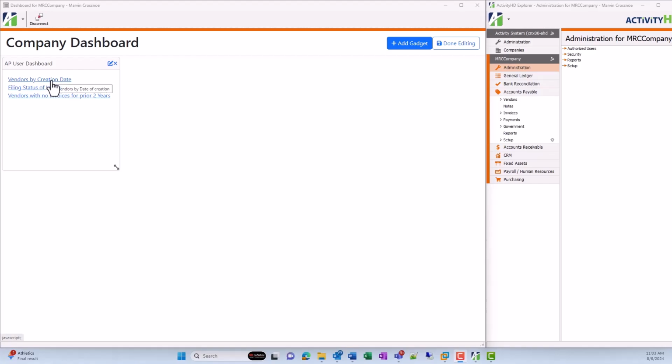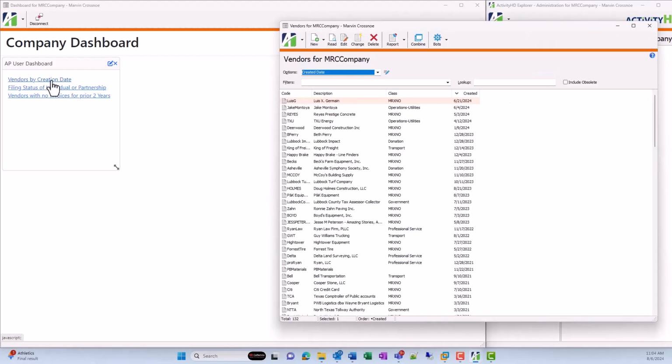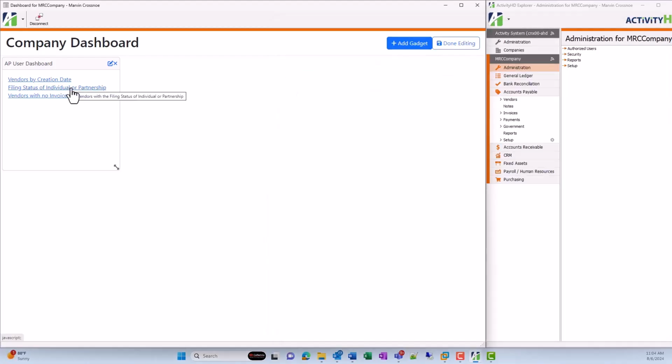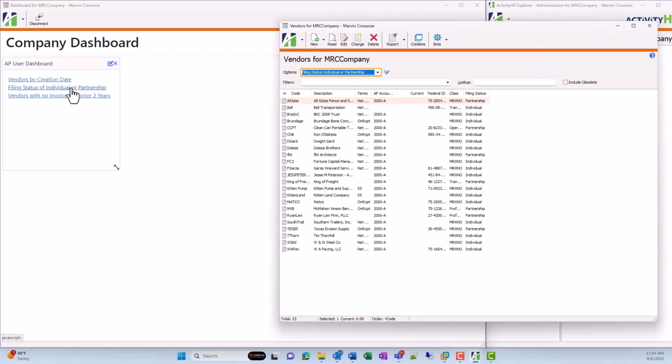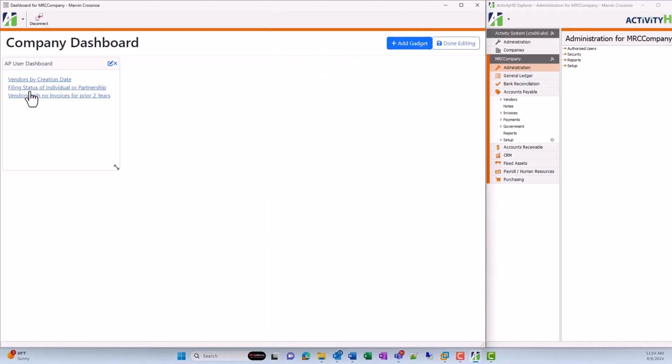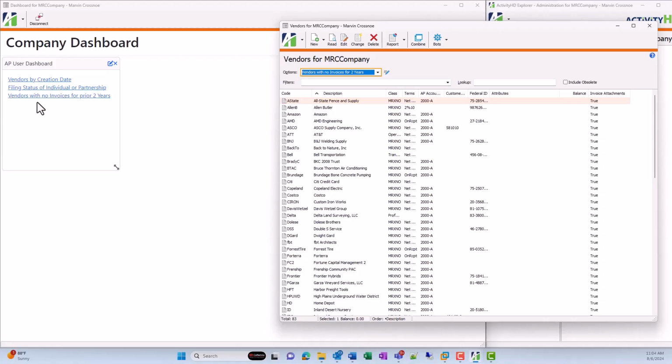For creation date, for filing status of individual or partnership, and no invoices for prior 2 years. But dashboards are much more than convenient guides to the underlying data. Note, at the bottom in the status area, the count of the vendors with no invoices for the prior 2 years is shown.